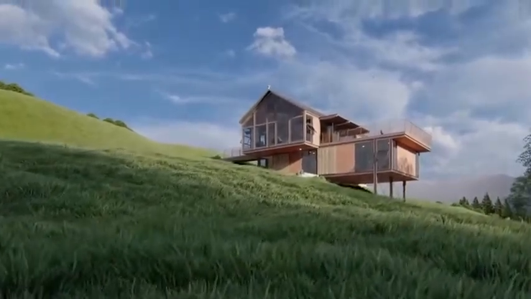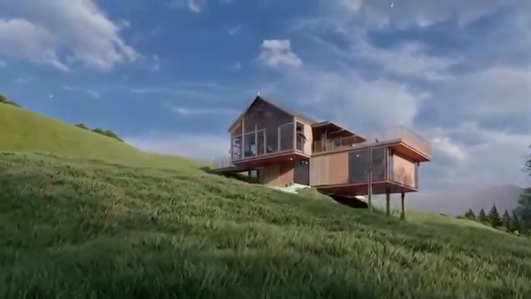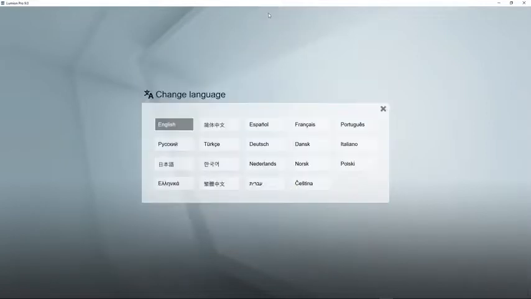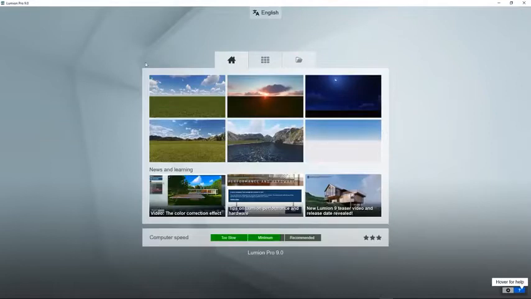Basics of the user interface and will show you how to import your own design into Lumion. When you first run Lumion, this is the screen that you should see. At the top, there is a button to allow you to change the language. Below that, there is a section with 3 tabs.